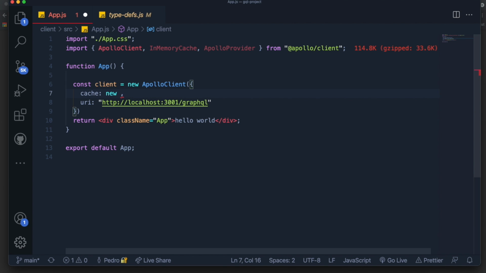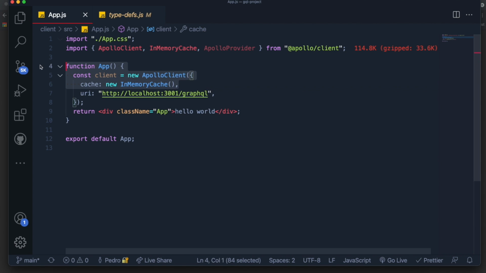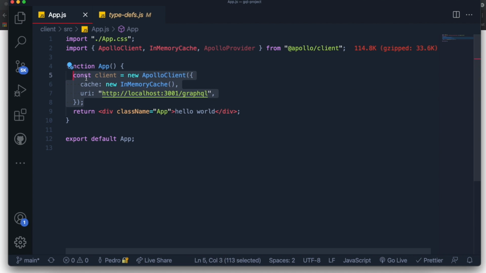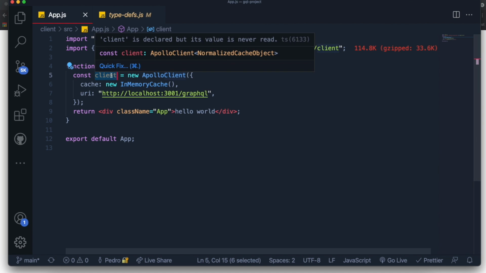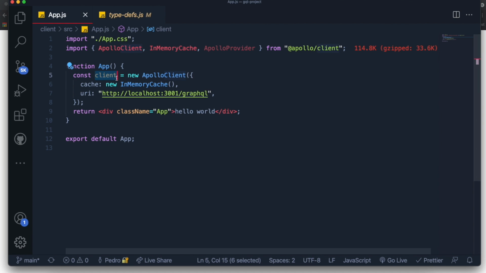So we'll just say that our cache system will be an in-memory cache, and we can just declare it like this, and GraphQL will know exactly what to do. So now that we have this client variable over here, we basically just declared how the structure of our API will be and what API we're communicating with.